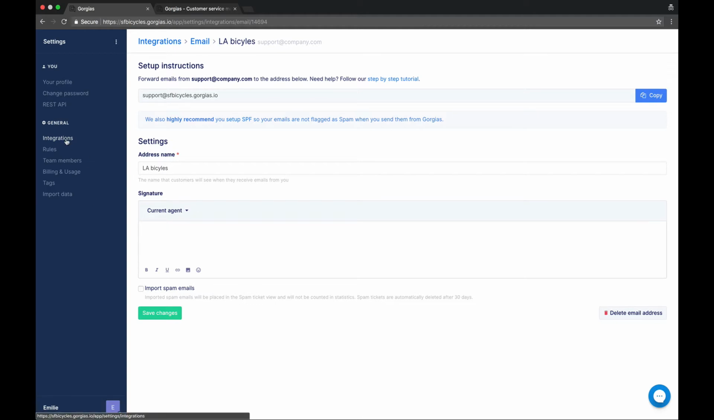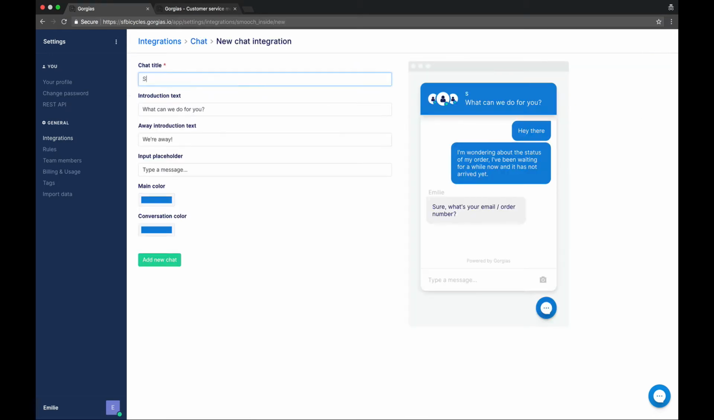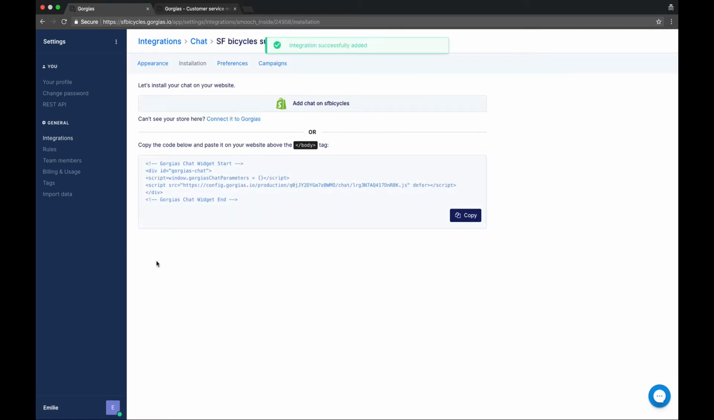Now for the chat on your website. Again, the chat is very easy to add to your website. So let's go ahead and create it. You can change the text. And the colors. All right. Once you've created your chat, if you are a Shopify store, you just need to click here to add the chat to your website. And if you aren't a Shopify store, you just need to copy this piece of code into your website's code.